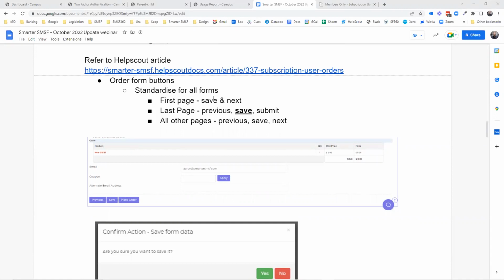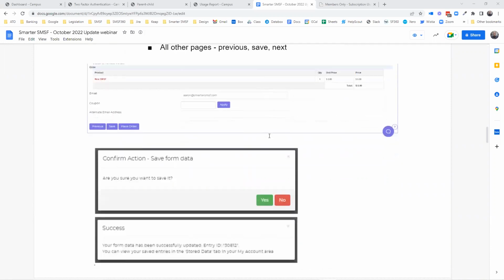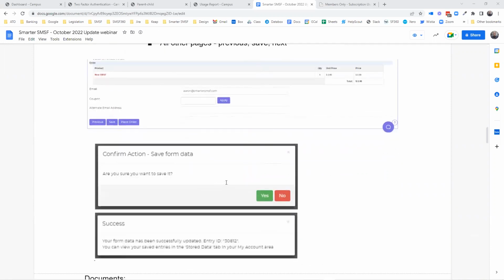On our last page, previous, save, and then submit or place your order. And then all other pages will allow you to navigate left or right between the various forms and save as well. What's always important to remember, however, is that if you are saving in different pages, it will then be creating a saved order as you go along.